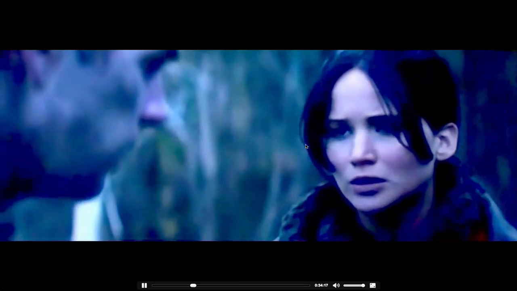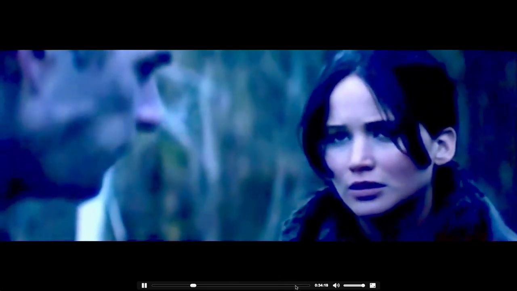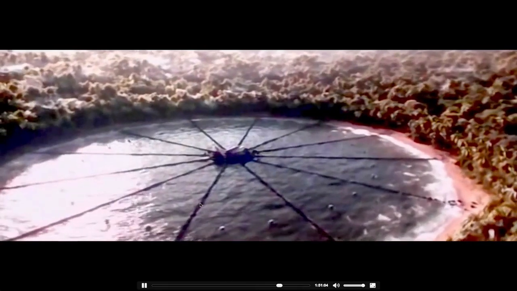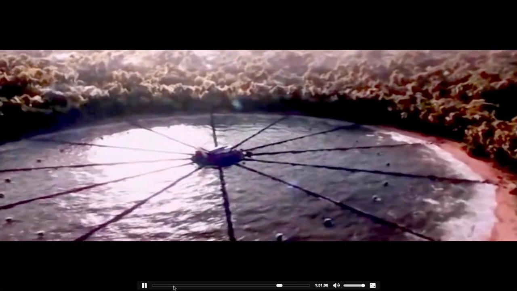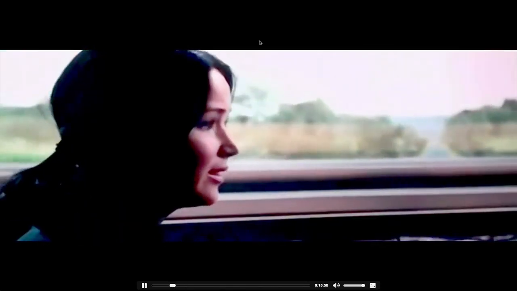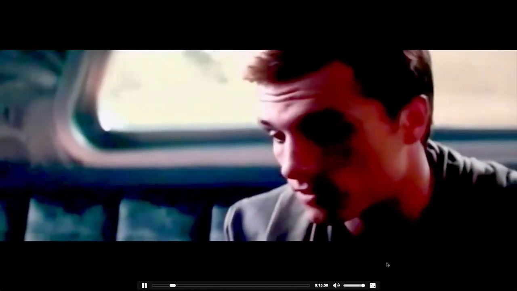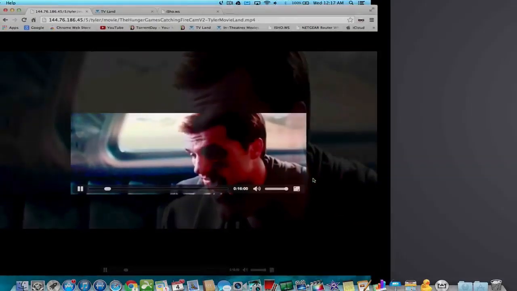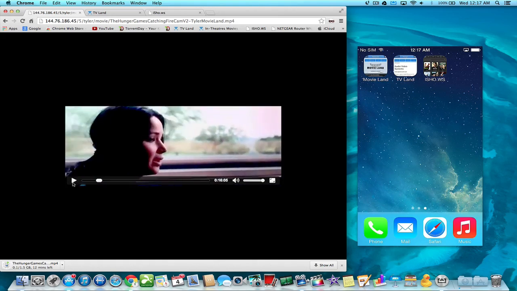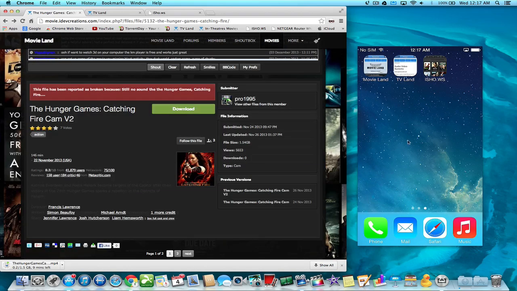Let's fast forward it. Now this is streaming it. I don't want to give away the ending, but basically you can fast forward along. This entire arena seems to be laid out like a clock. All right. I don't want to show you too much of it because it's a new movie. Most of you haven't seen it yet, probably. Then again, most of you probably have seen it already. It's doing really good in the theaters. So let me now just pause that and let's go back to Movieland.